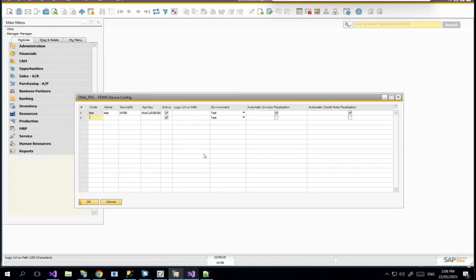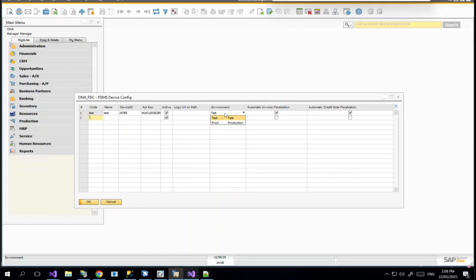So this is the table that needs to be configured. Here you put the code, unique code of course, then the name, then you put the device and the key that will be used to connect to our fiscalization API. Then you come here, if there is any logo URL or path that you want to set, you can always set it up here. Then the environment, there is the test and the production. So I'm doing it in tests. You also have an option to fiscalize invoices. They are created in SAP Business One, and you can also do the same for credit notes.